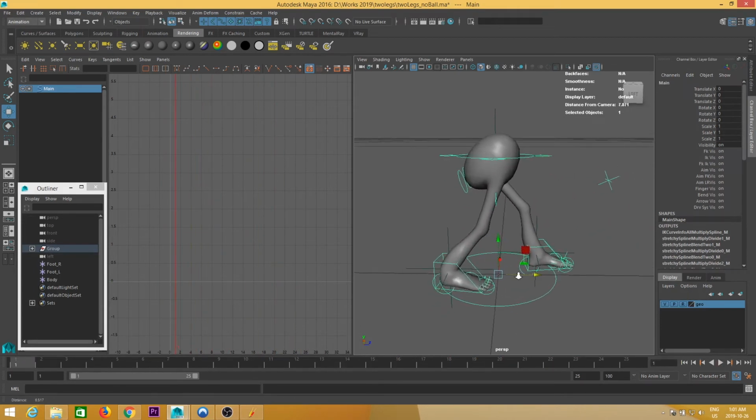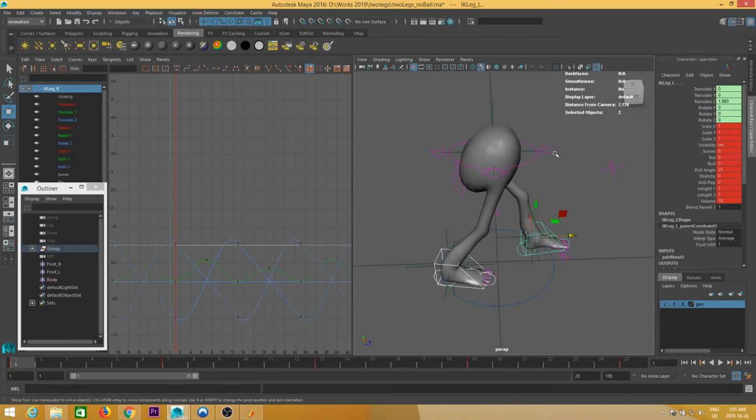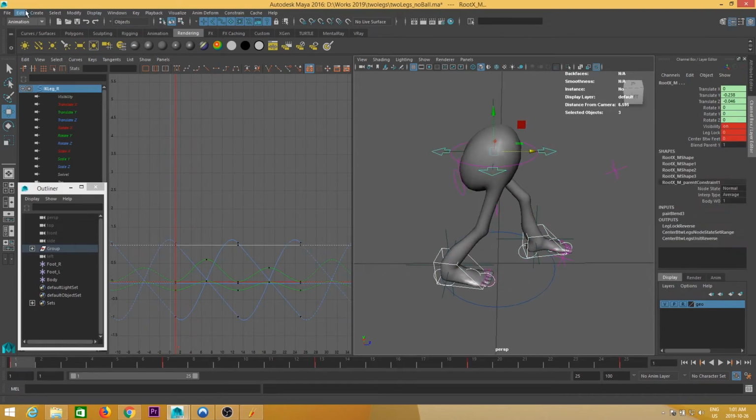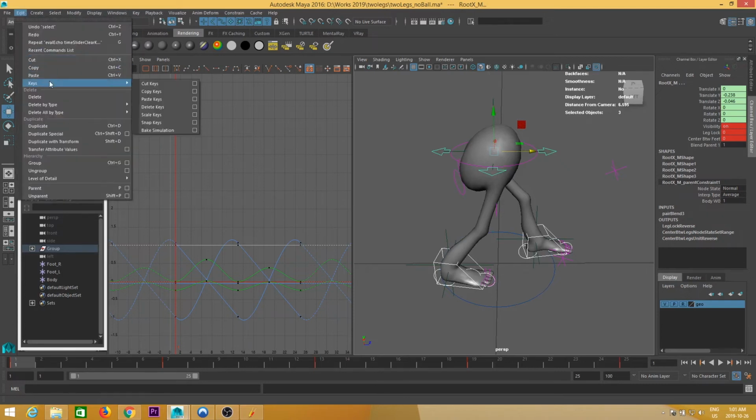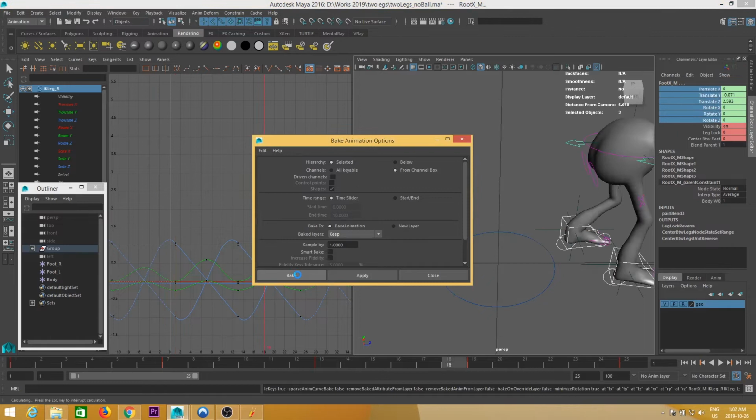So I will just go ahead and select both of the feet and the body, and I will again go to edit, keys, and bake simulation. Again the same settings. I will select the channel which I want to bake, and then I'll just click on bake.